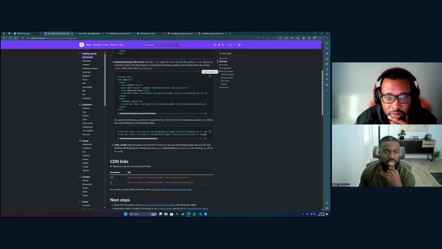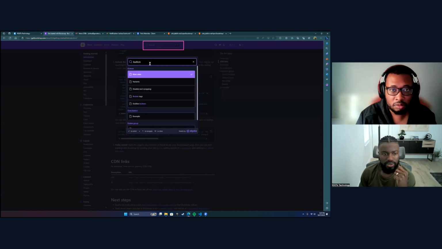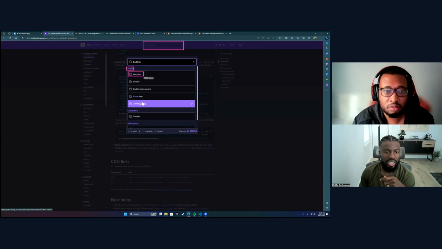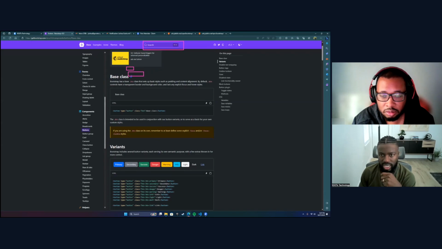So let's say you go back to the Bootstrap website and use this search bar. Let's say that you want to add a button. You would just type button and boom. See buttons, base class. Click on the base class and it'll take you to the page that shows you this is how you create a regular button in Bootstrap by simply putting this class btn.